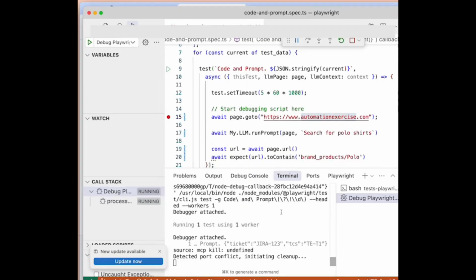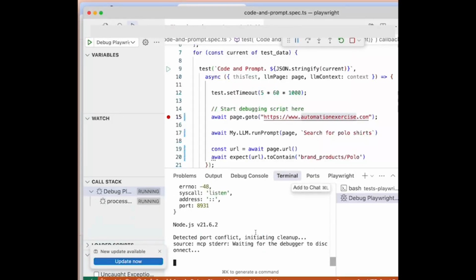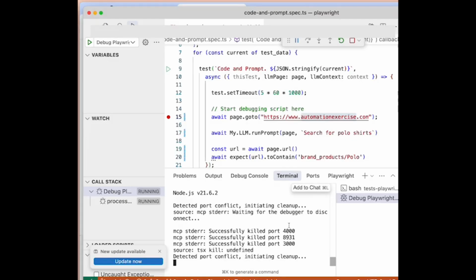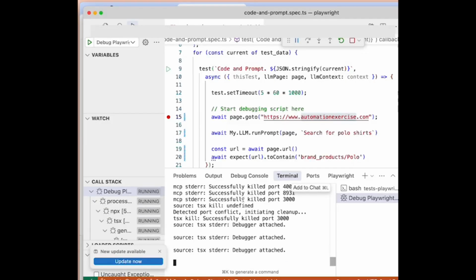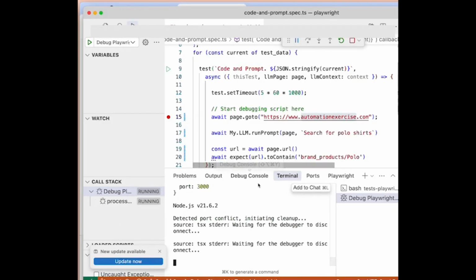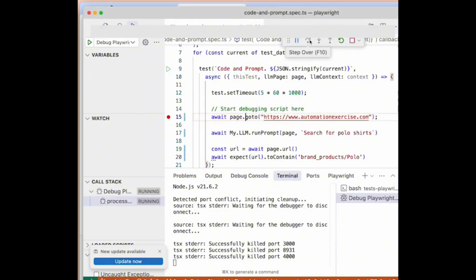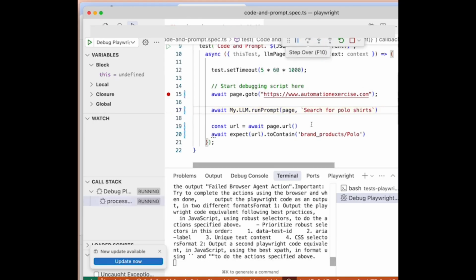So I launch it, and first it tries to launch the Playwright MCP. If there's a port conflict, it kills the port and then tries again. It does it for these ports because those are the ports that I expect to be used up. Then after that, it launches this Chromium that you can't really interact with right now. It goes to this URL, then it runs the prompt to search for polo shirts.